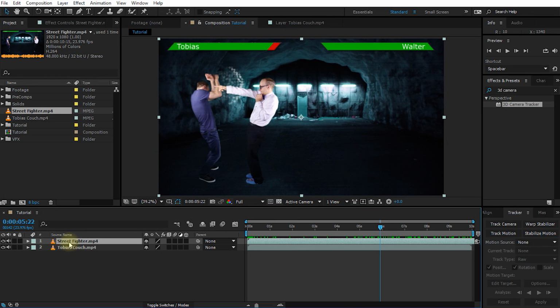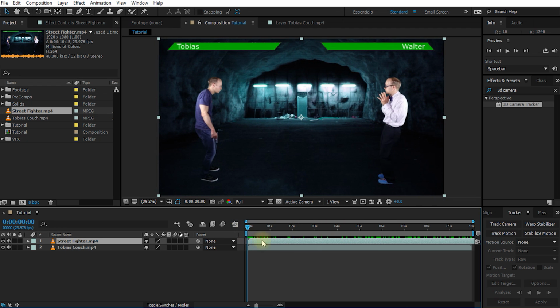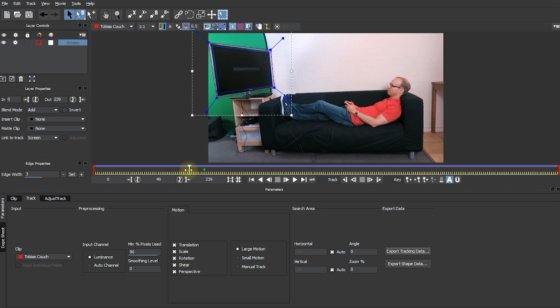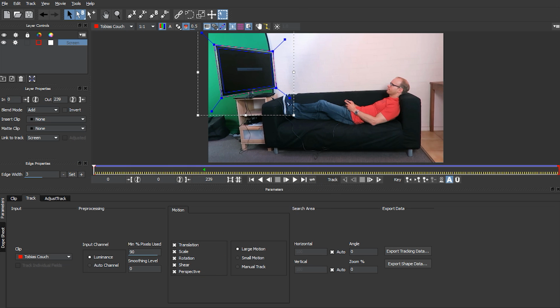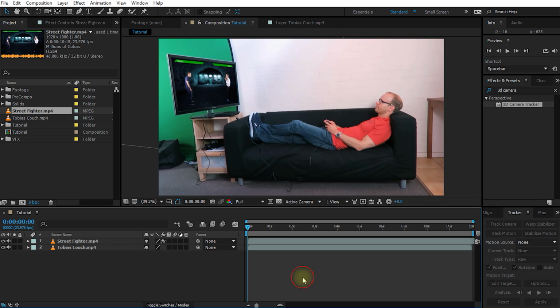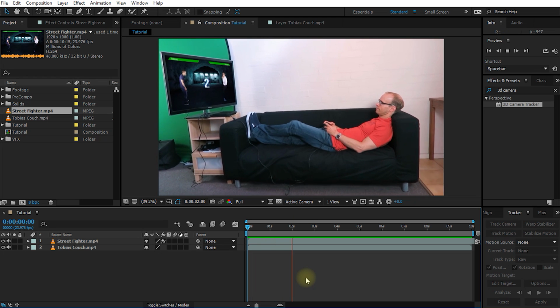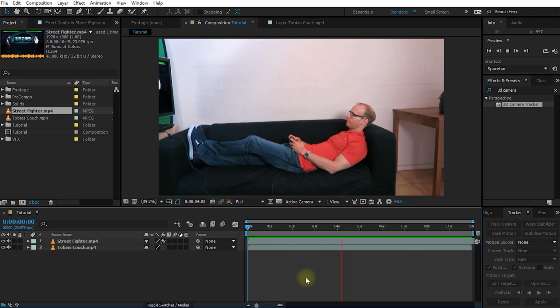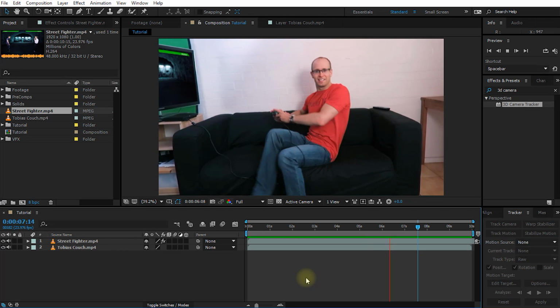Select our Street Fighter layer, and very important, make sure that you're at the beginning of your composition, because in Mocha we tracked from the very beginning of our composition, so make sure in After Effects you're on the exact same frame at the very start, and then simply press Ctrl V to paste the Mocha tracking data onto our layer. Bam! And our layer is now properly on the TV, and what's more awesome, if we play back our composition, our layer follows the screen precisely.